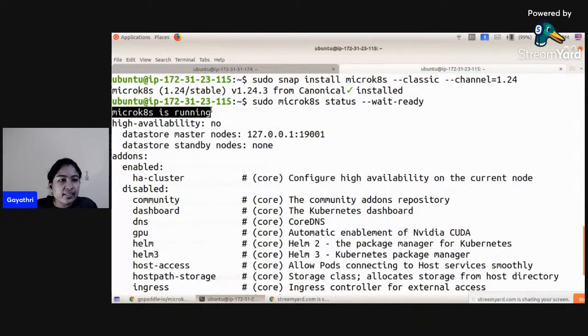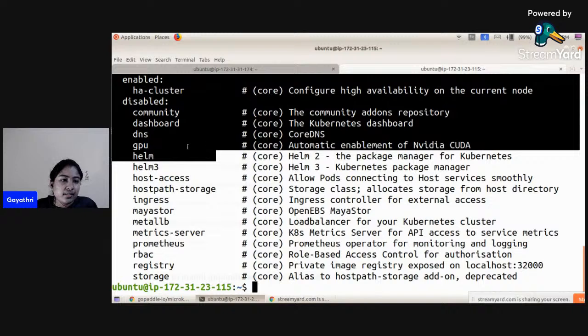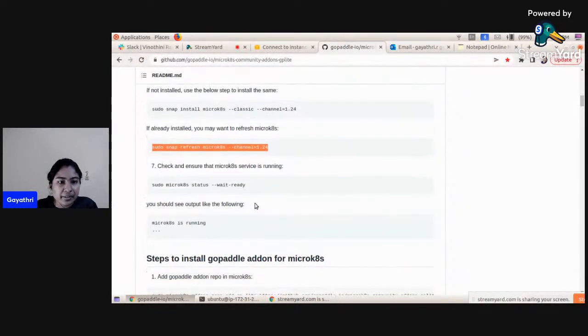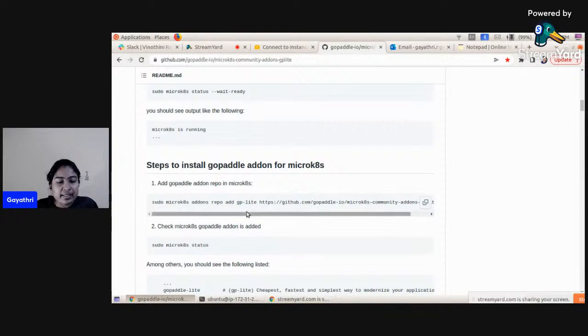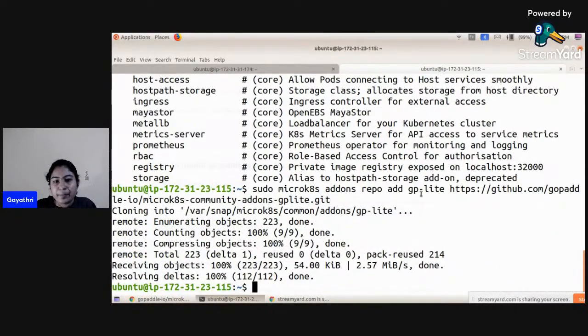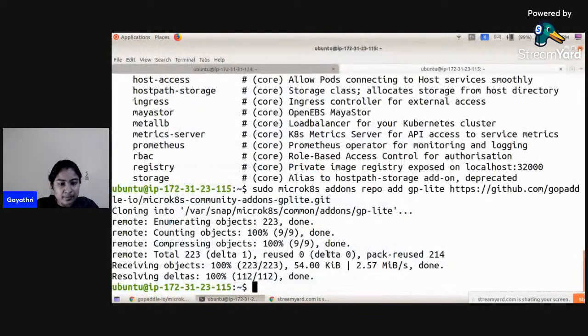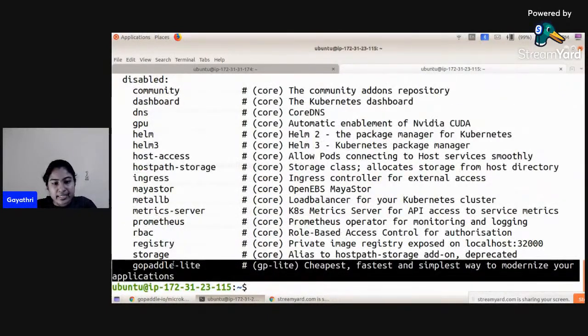Yeah. Now here you can see that microk8s is in running status, as well as some of the pre-installed add-ons. Once the microk8s is installed, then we have to add the gopaddle Lite add-on into microk8s. For that, first we have to add the gopaddle Lite repo into the microk8s environment. For that, I'm executing this command. This will add the gopaddle Lite repo into the microk8s. For validating this, again, I'm going to execute the microk8s status command. Here now you can see that the gopaddle Lite repo is added into the microk8s environment.